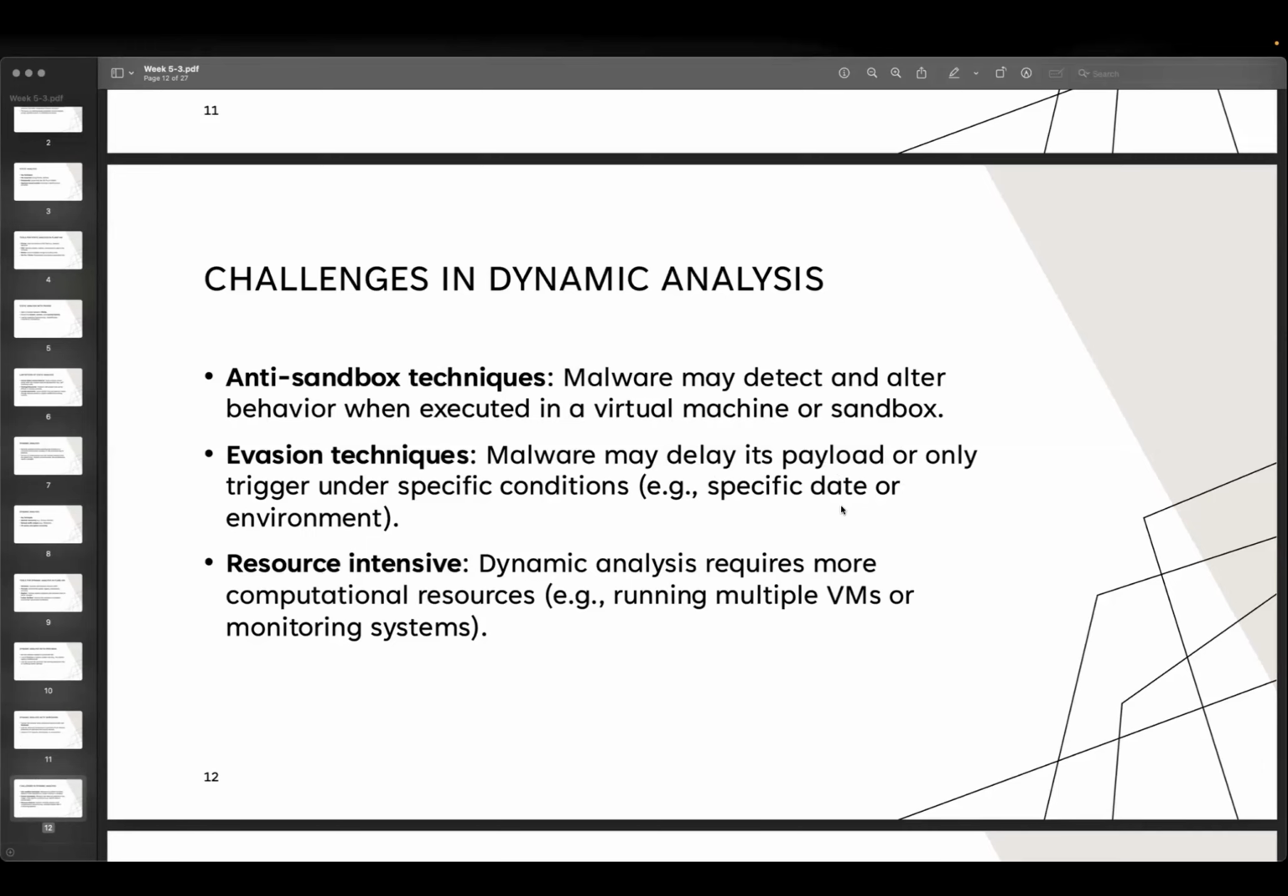Dynamic analysis is also resource intensive. It requires more computational resources because we need to run multiple VMs or monitor the system executing. Compared with static, where we just scan the file, compare the hash and some code contents, for dynamic we always need to upload the file, like in Hybrid Analysis if you tried it. We upload it, it takes some time, so we cannot get the result immediately. It processes for a while and then tries to execute the file.